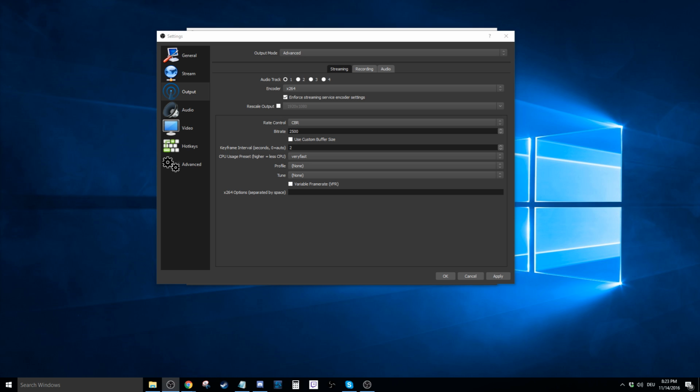Hello, ladies and gentlemen, and here we are with an advanced OBS guide. We will be talking about 3 settings in specific. We will be talking about keyframe intervals, CPU presets, and downscale filters.